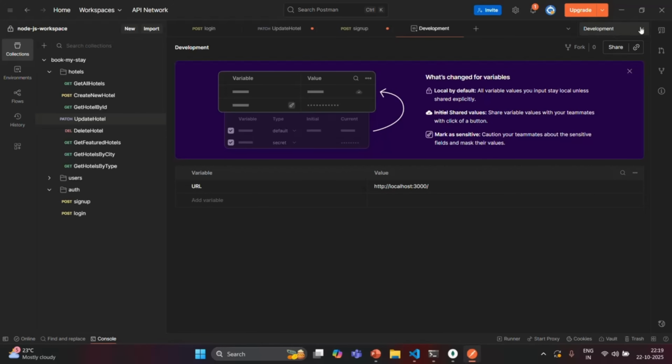And if I want, I can also create more environments. So for that, again, I can click on this plus button and I can create more environments like production, staging, etc. But currently, I'm not going to do that. Currently, since we are developing our API application and we are testing that from Postman, here I'm going to keep a single environment, which is development.